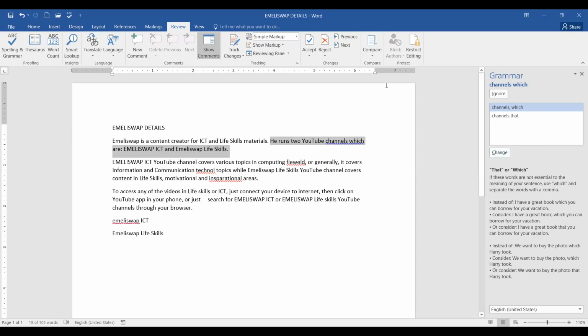As you can see from our document, a replacement has been done where there was an error. So I have Emily Swap, and anywhere else in the document, we have Emily Swap in capital. However, there are some further errors. We are going to see how we can correct them.